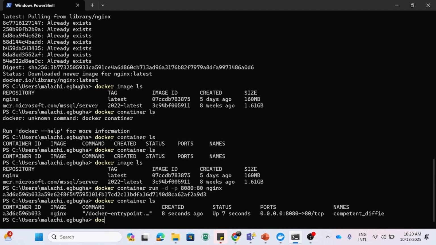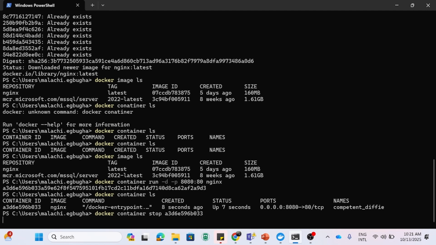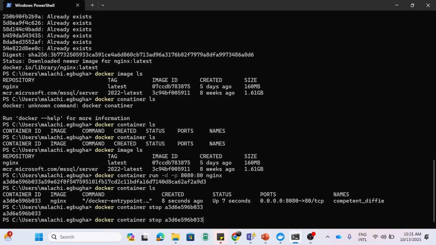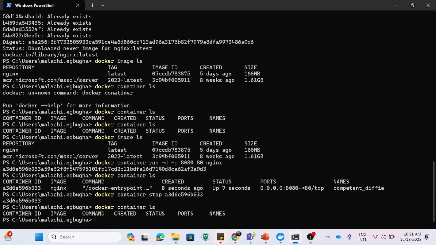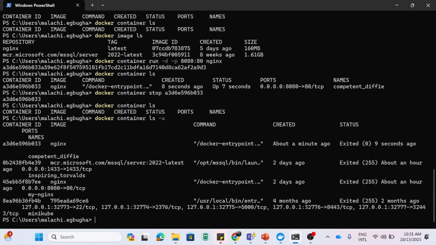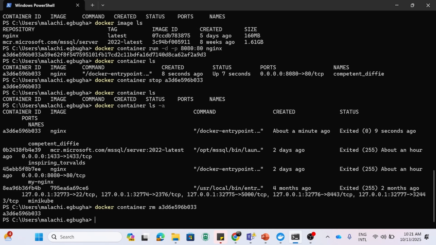Now I'm going to remove this container. You can stop this container by saying docker container stop and then specifying the container ID. If you do docker container ls, you will see the container. To see stopped containers, you have to use the option -a. You see the stopped container, which is the one we just created. I want to delete this container, so you do docker container rm, and then the ID of the container you want to remove.